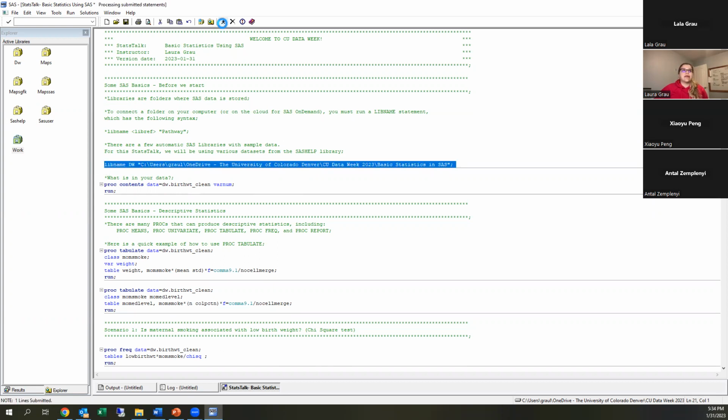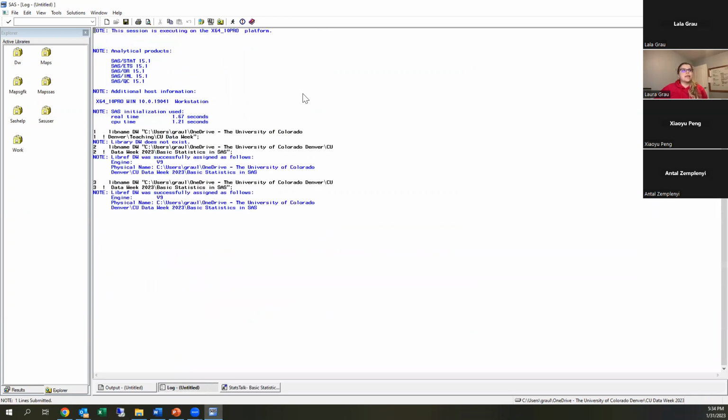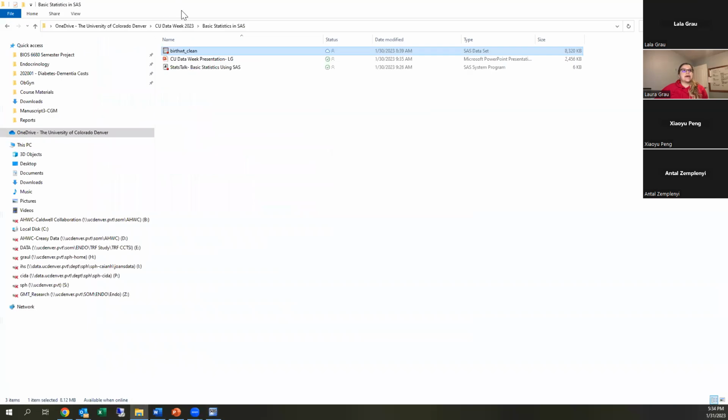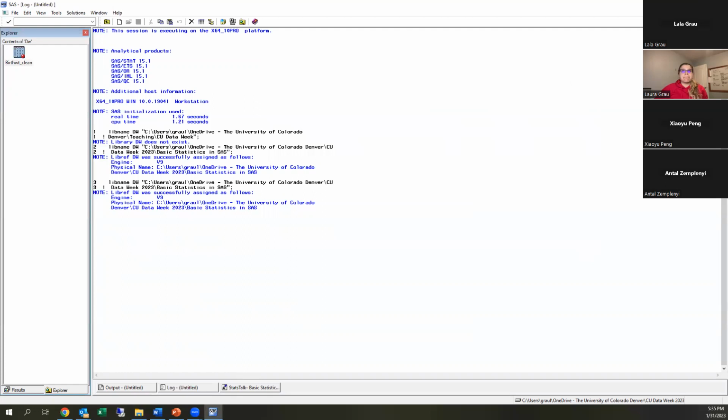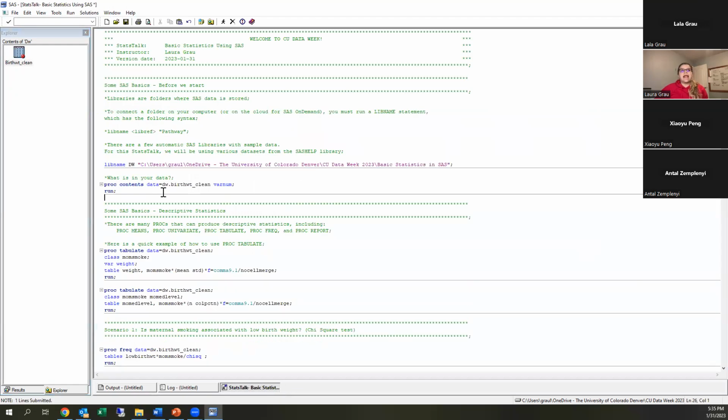When I run this, I'll go to my log and you can see that the libref was successfully assigned as follows. And then if I double click on the library that I just created, you can see this birth weight clean data set that I have inside that folder. So now that I've told SAS, hey SAS, please talk to this folder, now I can actually interact with the data that are living inside that folder.